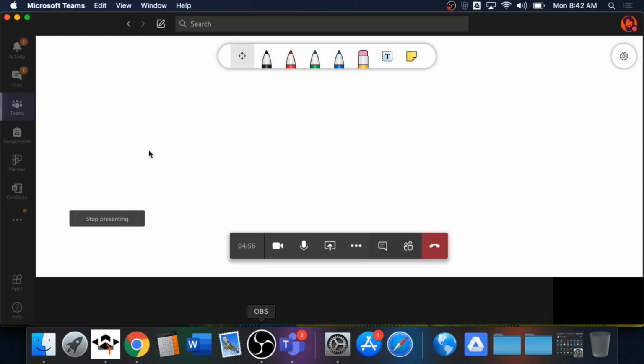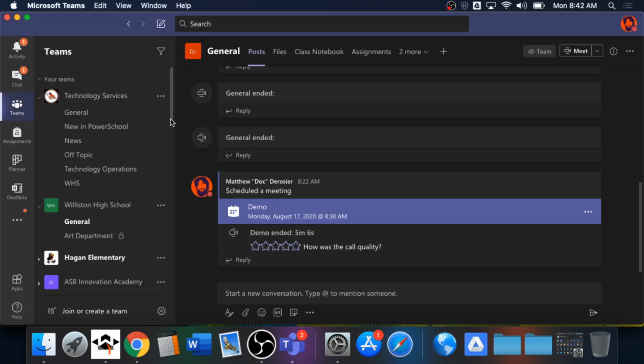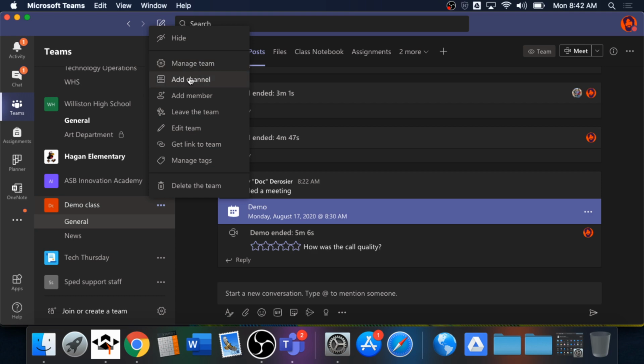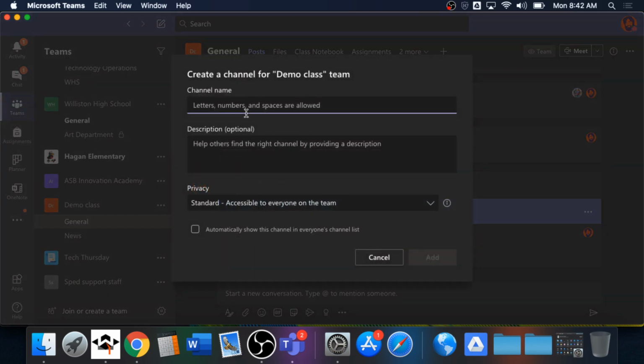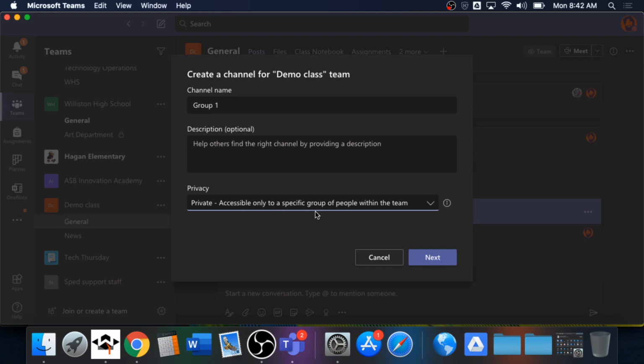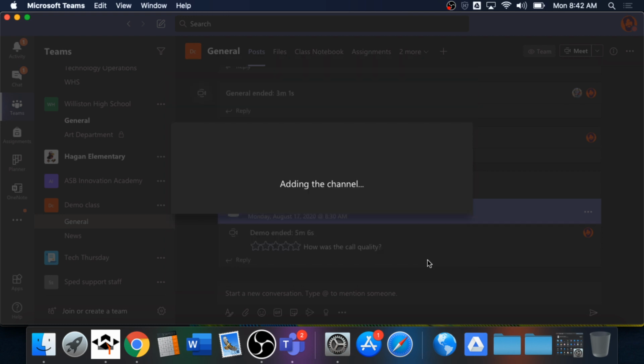However, when you go into your team, and we're going to end this meeting, what you can do is create a bunch of different channels within your big team. Right here in my demo class, I've got one called General and one called News. If I wanted to break this out into smaller sections, say I wanted to add Group 1, I'm just going to add a channel. I'll call this one Group 1. And then I'm going to set it to private so that it's only accessible to a specific group of people within the team. Then I'll hit next.